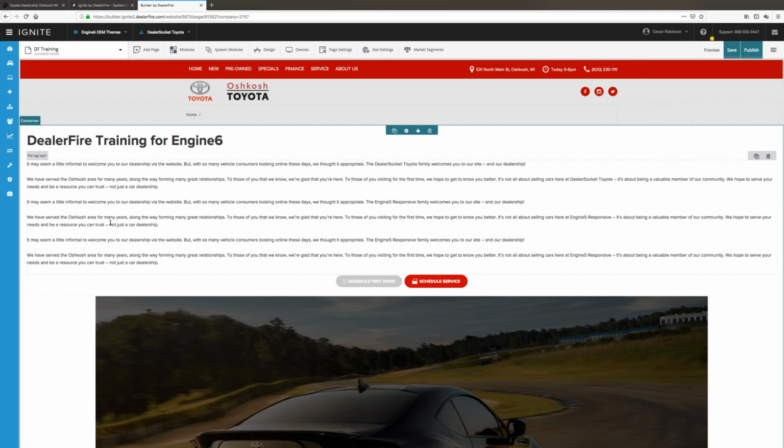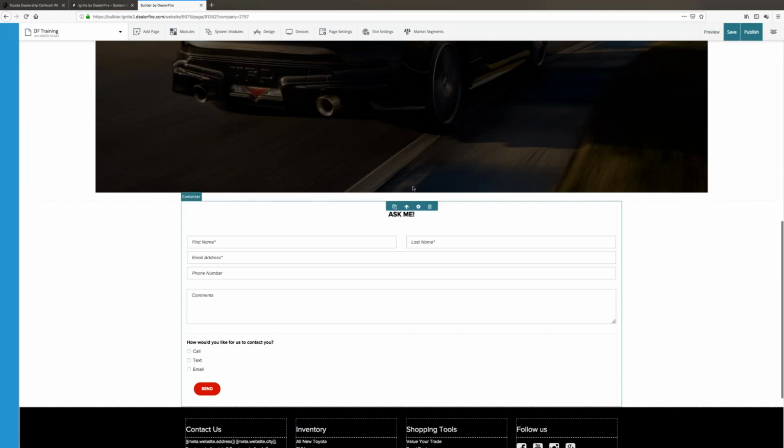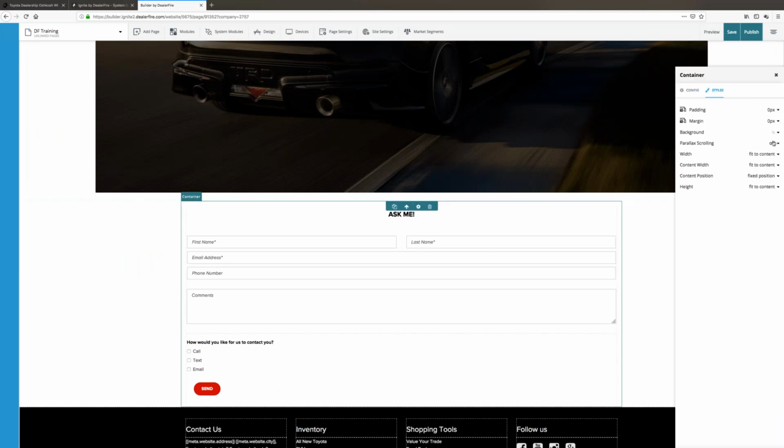The other thing I can do is set backgrounds in terms of containers. So for that, let me take this container and I'll show you how that works. Let's go ahead and make this full width as well.